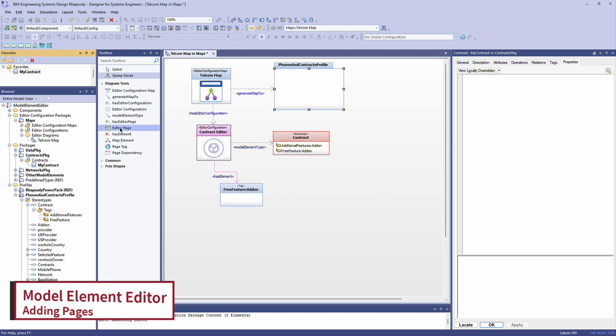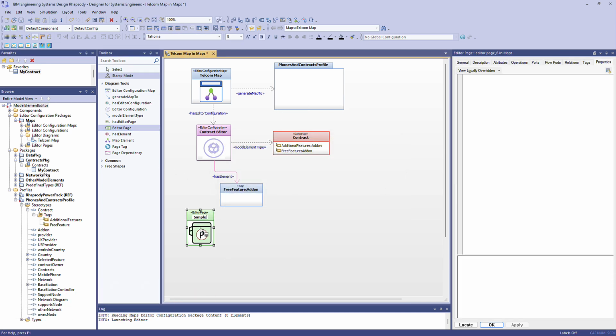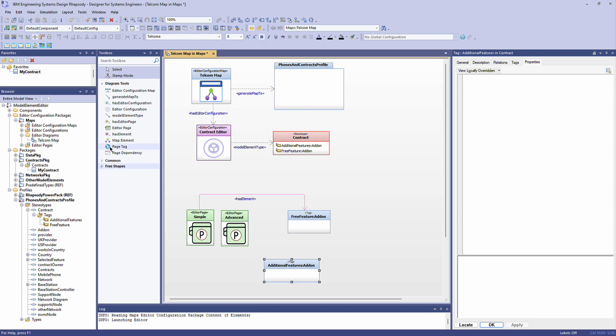Now let's add some editor pages. Let's have one called Simple, and we'll have another one called Advanced. Now of course you can name the pages whatever you like. Each page becomes a tab in the editor. Let's now move the free feature tag so it appears on the Simple page. I'll also drag on the additional features tag and add that to the advanced page. And lastly, I'll add both pages to the configuration using hasEditor page dependencies. Now the order of any of these dependencies in the model browser dictates the order that the elements appear in the editor.